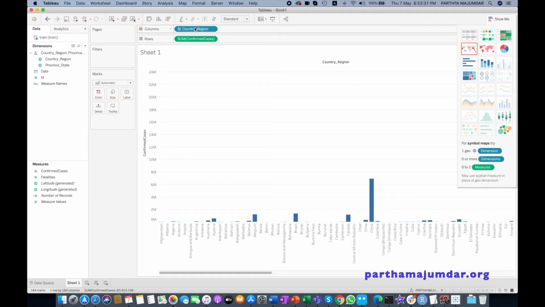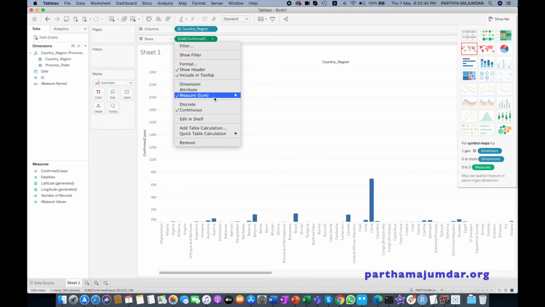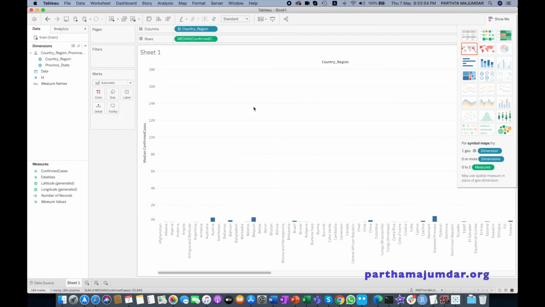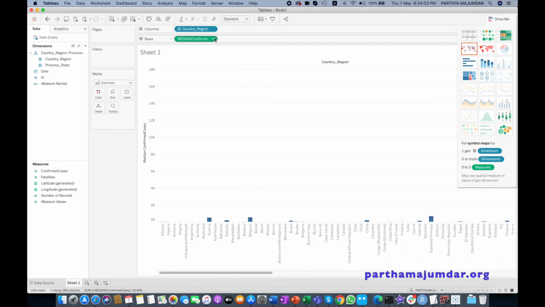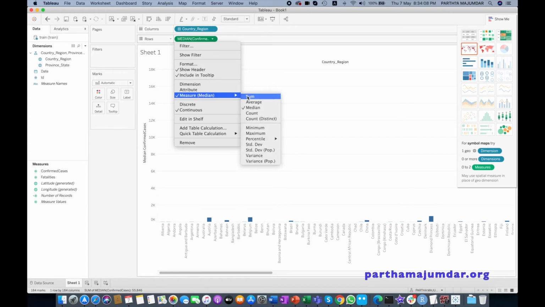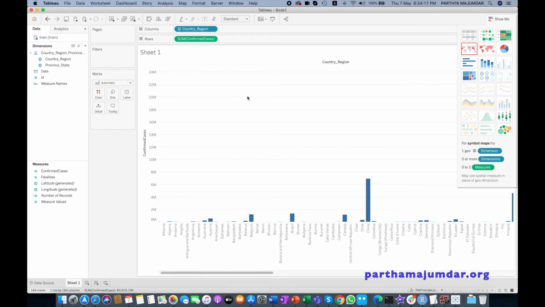So when we put this country in the columns, now we have the number of confirmed cases per country, that is the sum of all the cases per country. So you see here still the measure is sum. If I would have changed it, let's say I make it as median, then now we get the median number of confirmed cases per country. We will change it back to sum. We will see some more activities with this. So I will change it back to sum. Okay. So now we have got this bar chart.